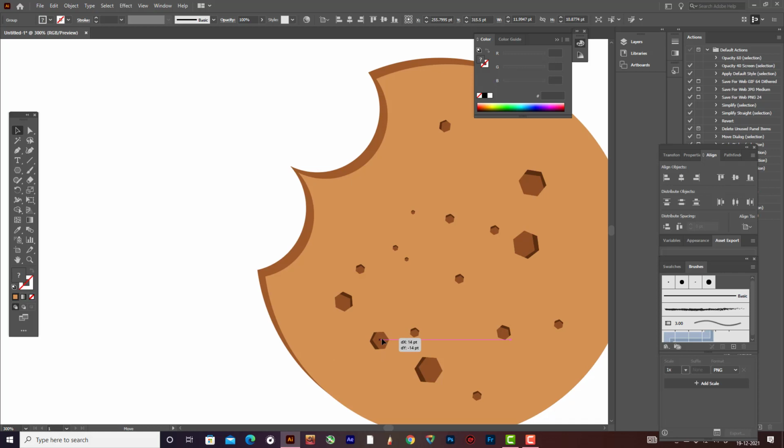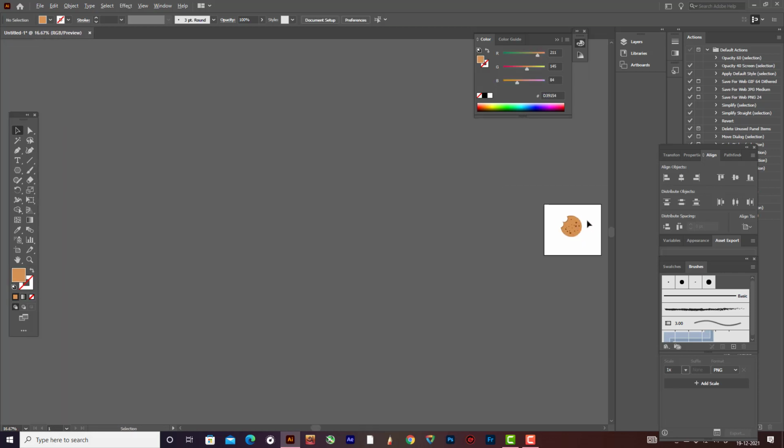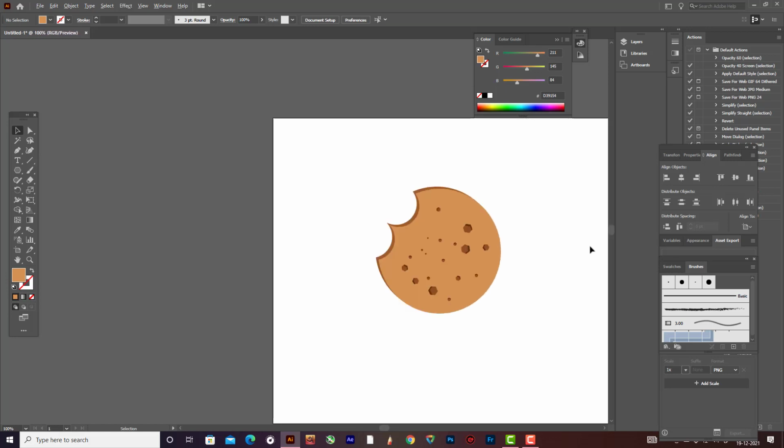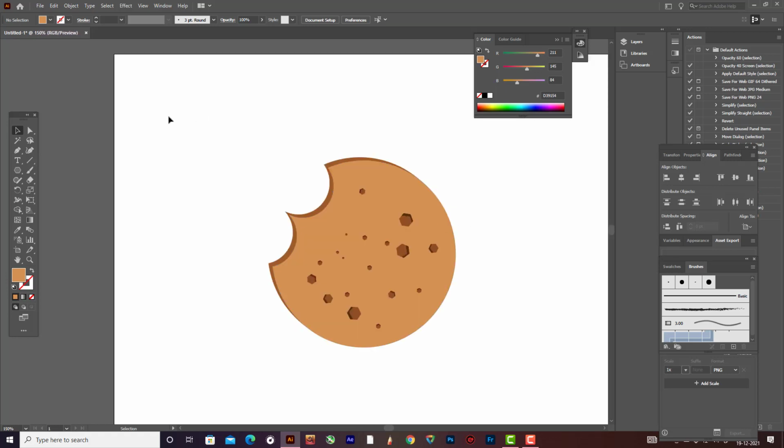So it's something like this, the cookie. Now some particle-like things, this kind of thing. And now copy, paste it to back, send a little bit of a line.